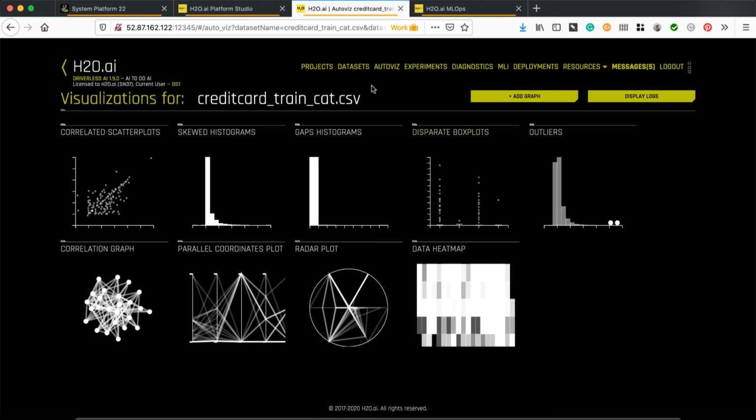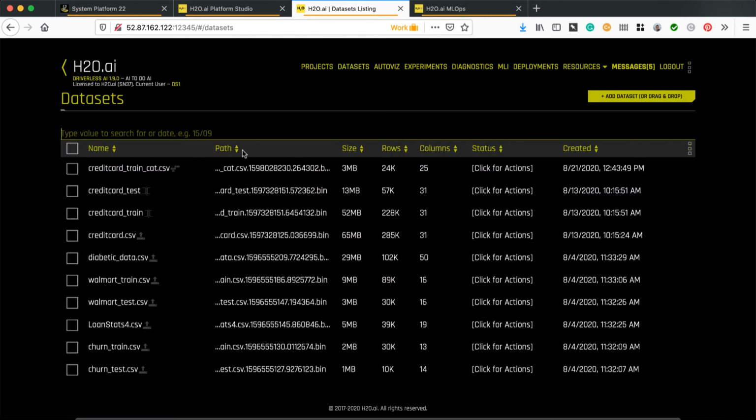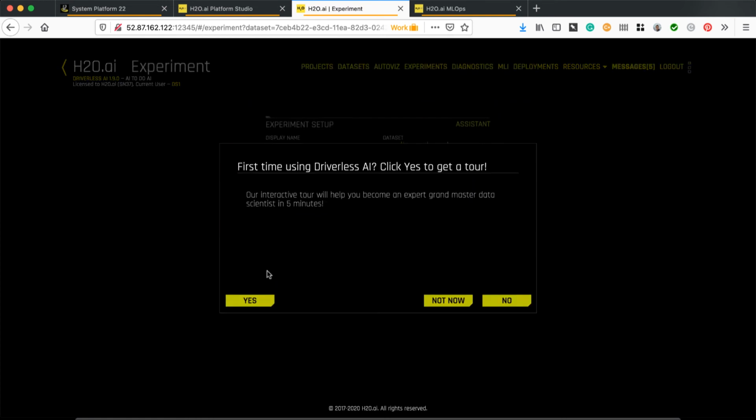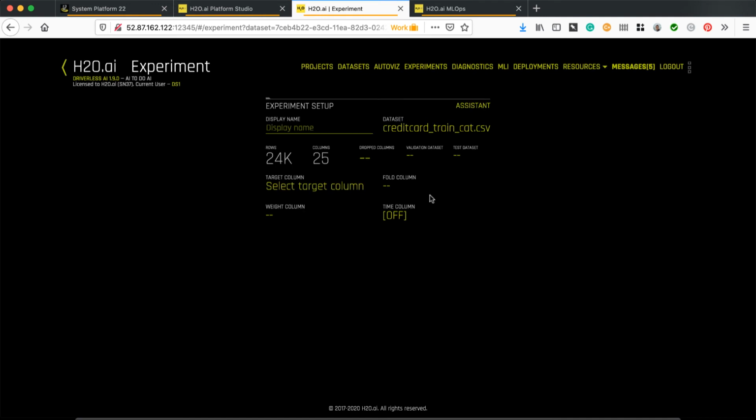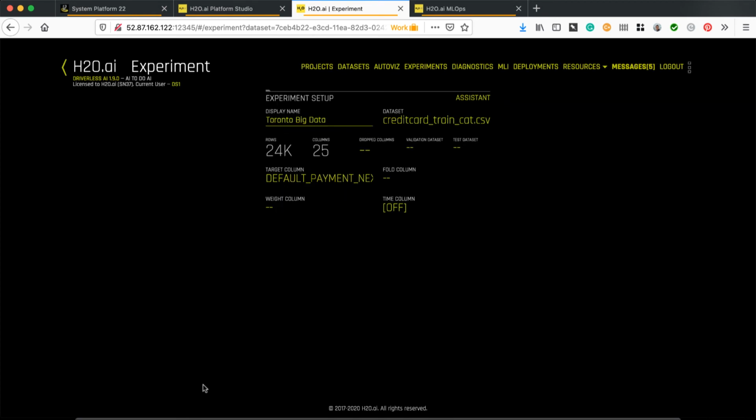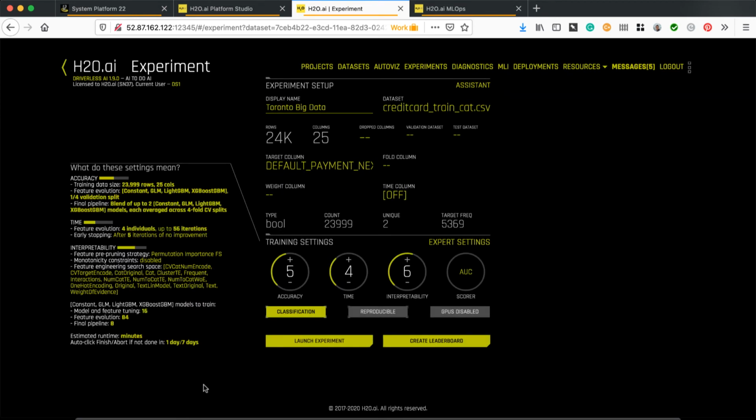Now, let's actually go back to the datasets page. Now we've looked at the details, we've visualized it. Now let's go and predict and build a model. It's as simple as clicking on predict. We're going to say nope. We're going to give it a name. We'll say Toronto Big Data. And what we do is we select the target column. Click on it. We're going to scroll down to get default payment next month. And once we do that, Driverless goes ahead and loads in some settings here. Accuracy, time, interpretability, and score.